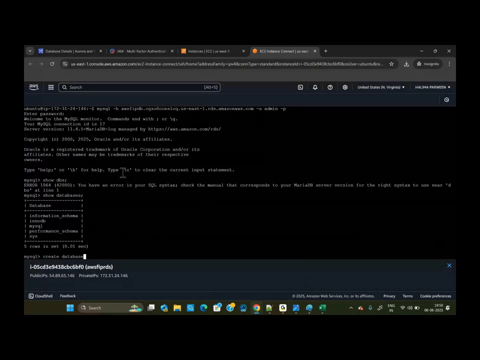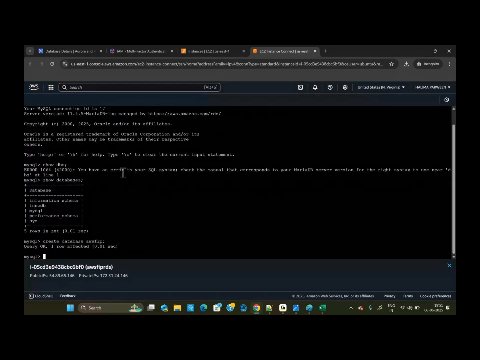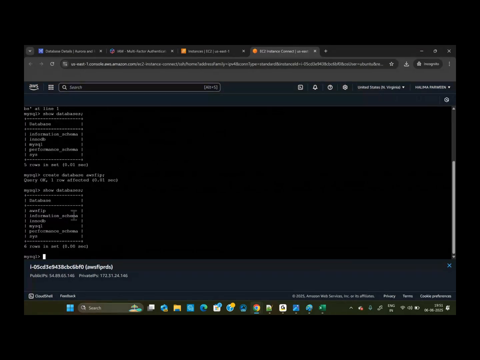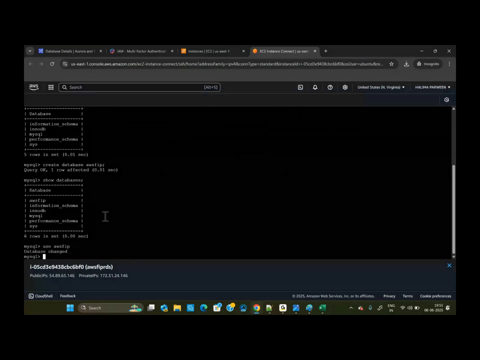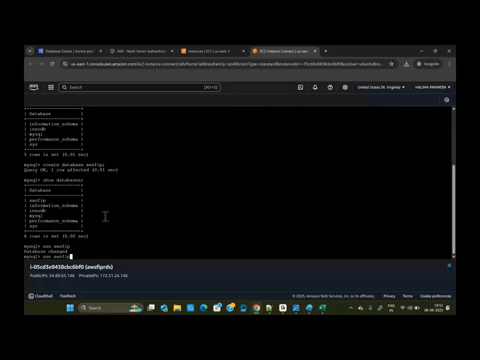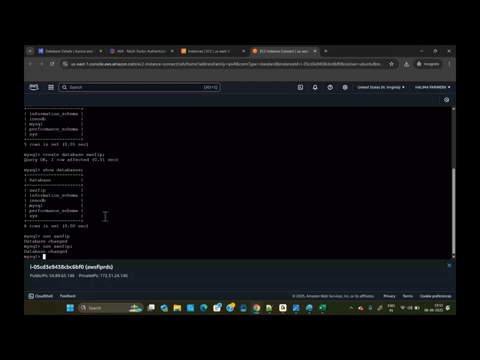If I want to create a database name, I am able to create it. I can use this AWS FIP, and I'll be giving that name. Now I'll be clicking on show. So now this is created. So I can use AWS FIP. Now the database has changed, and now I can use this.